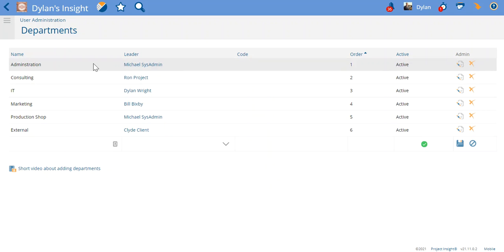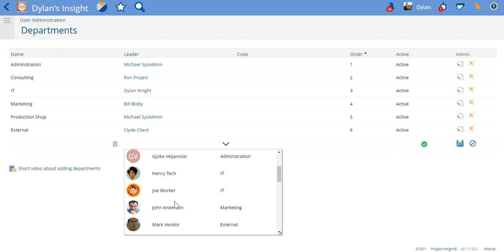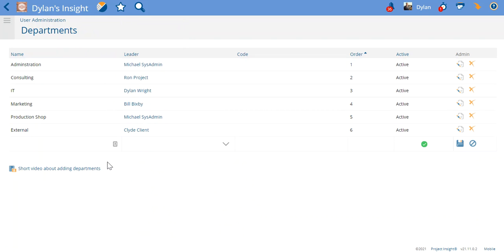You'll see that there's a list of departments in mine. The first time you come in, there will not be any departments, so you'll need to add in the first line a new department. You can assign a leader or a user that is assigned as the head of that department. This is more for informational purposes, but there are some other features, for instance on the work calendar, to review how to take advantage of the leader of departments, but it's more informational than anything.